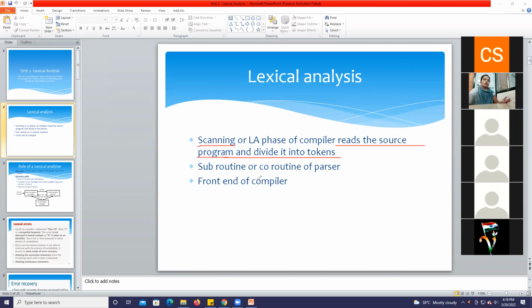Now we are going to see what is the difference between token, lexeme, and pattern, because many times all of you are getting confused between what is meant by lexeme, what is meant by pattern, what is meant by token, and all those things. So we will see with examples what is the meaning of these 3 terminologies.